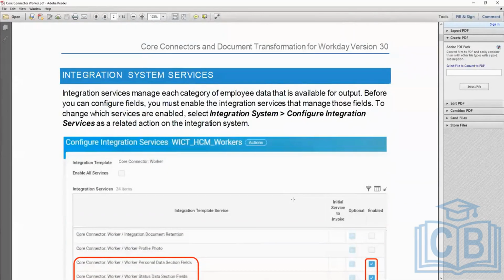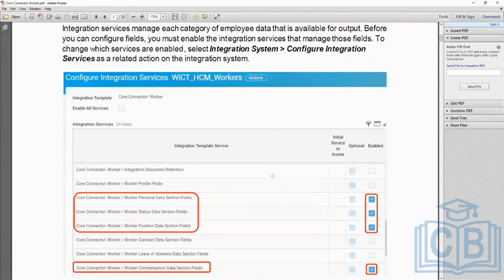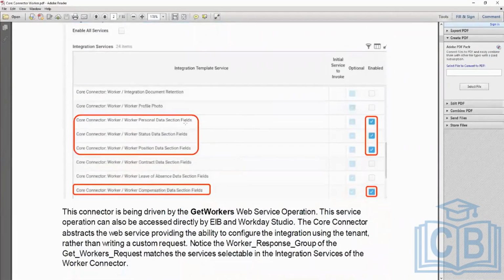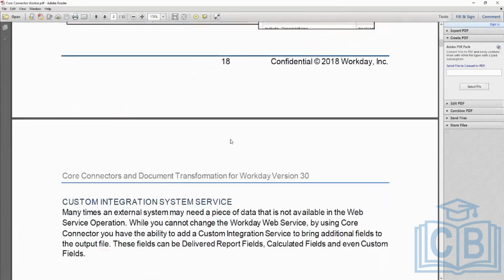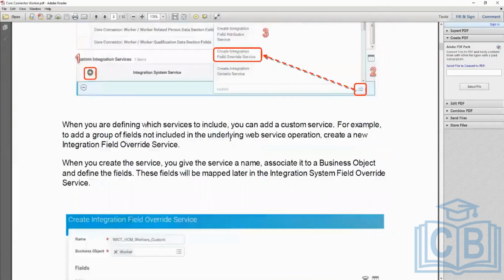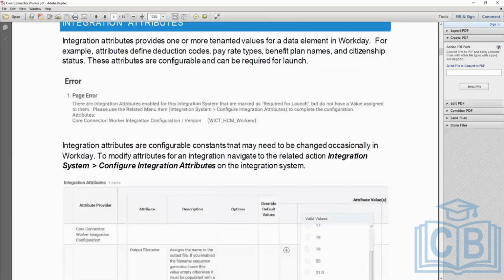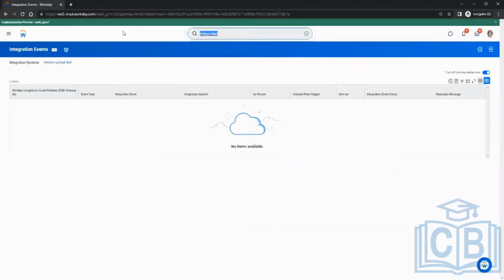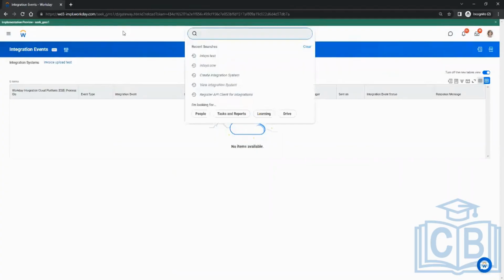And then come integration services again here as well. As with other connectors, we have services, and what services we choose depends on our requirement. We have the personal data section, worker status related fields, worker section related fields and all that. Let's do it in the tenant and then see. What's the task? How will I create this integration?